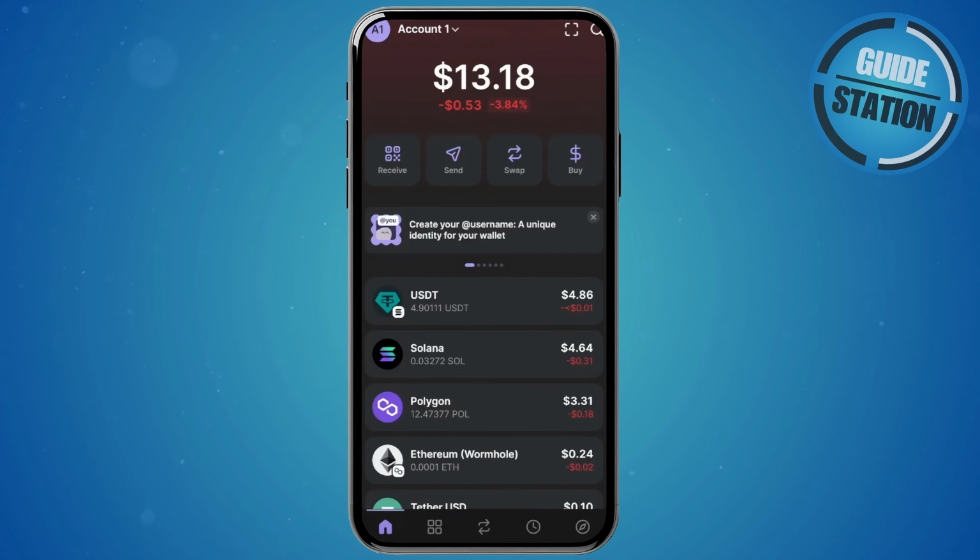It's another video. In this video, I will show you how to swap USDC to SUI in Phantom Wallet. Now, if you're looking for a way to start swapping USDC to SUI, there are going to be a few things that you could try here.